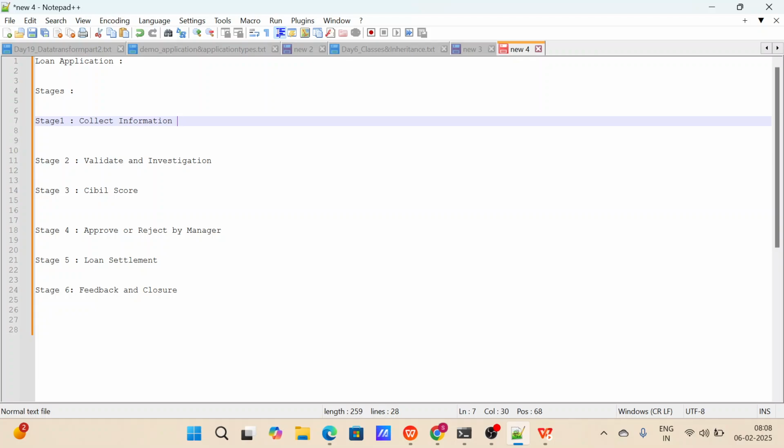And the fourth one is approve or reject by manager. The manager will review everything. If he feels that the customer is fit and can pay the money, he will approve it. If not, he will reject the loan. If he approves it, then it will go for loan settlement, where the settlement team comes and pays the money to the customer.